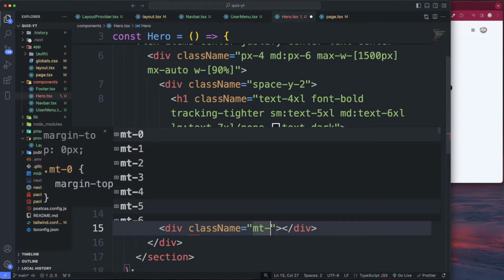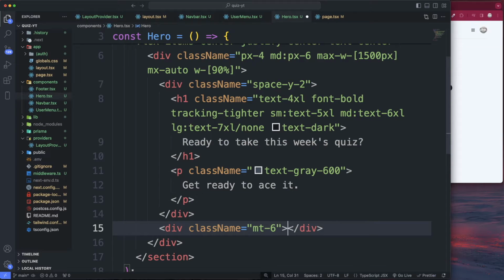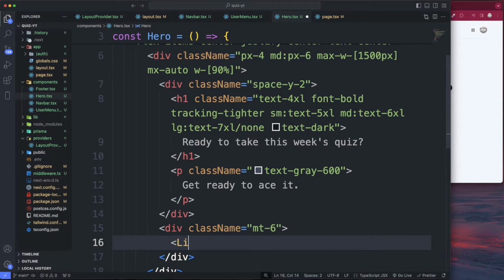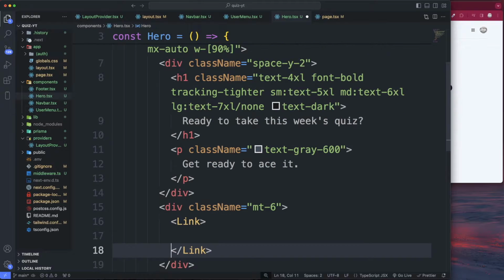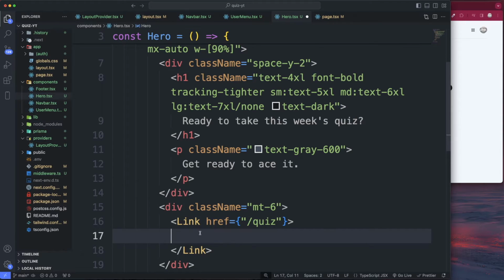All right, underneath this P tag, actually underneath this div, I have another div, and this is gonna have a class name of just margin top 6. And inside this div, we're gonna have a link, and this link is going to lead us to quiz, so our actual quiz.